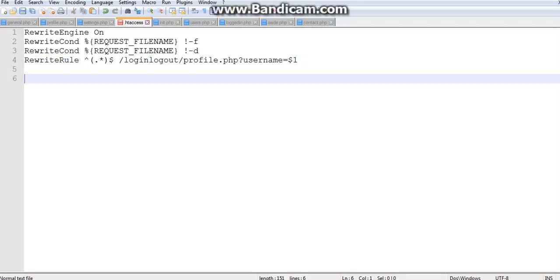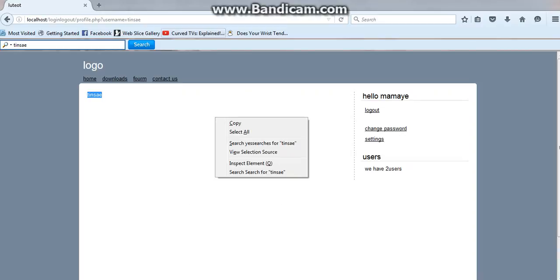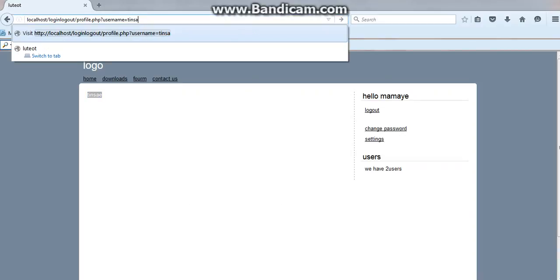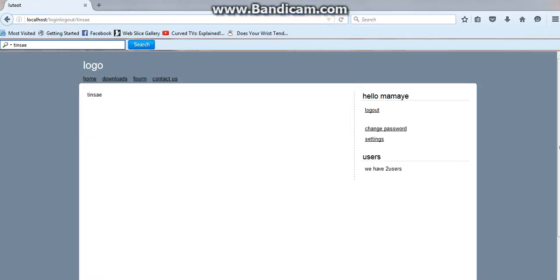So let's come here and check our vanity URL. I'm going to remove this part. I will use only login-logout, and I'm going to type Tensei only here. Again, no mistakes found. It just says Tensei. So this is how we are going to use a vanity URL.